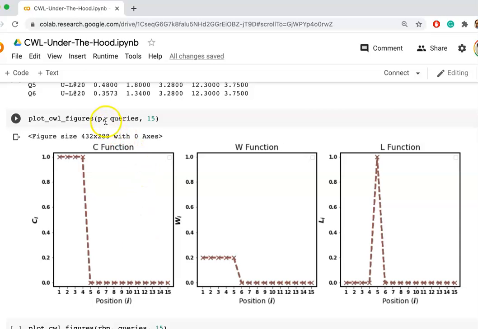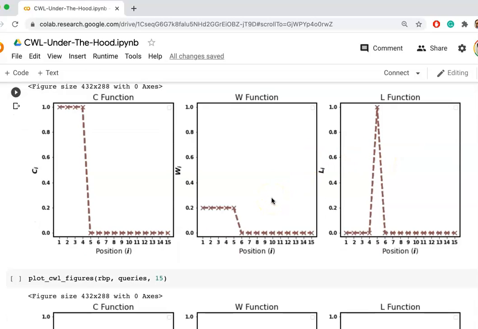So here I'm just passing through the queries, and it's going to plot the C function for all the queries. Now, because it's P at 5, it's always the same C function regardless of the query, regardless of whether you see all relevant or all non-relevant, it will still look the same. And so here you can see it's continuation till we get to the 5th element, and then it stops. And the weighting function is 1/5 for the first 5, and the last likelihood stops at 1. So pretty straightforward there, so that makes sense.